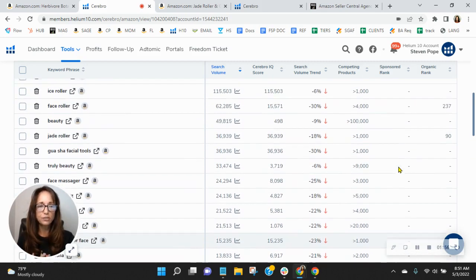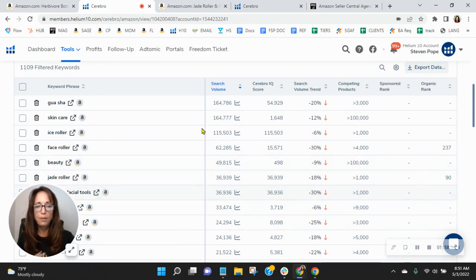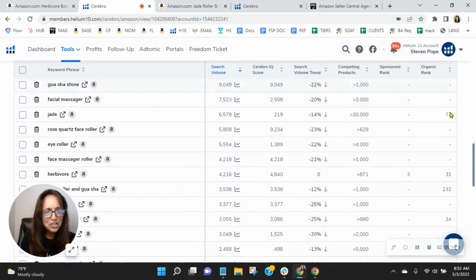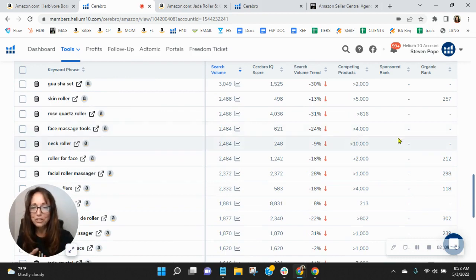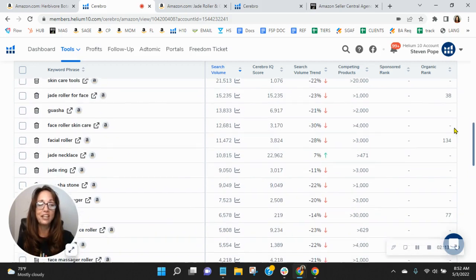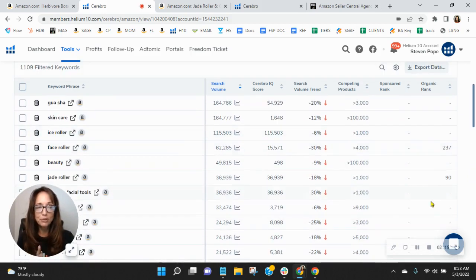Let's put this into context for a second. So, if you notice here, you're ranked 237 for face roller. Oh, and real quick, do you notice how you're not showing up on a lot of these? You've got roller for face, neck roller, face massage tools, rose quartz roller, you should even be there. But let's get back up here. I want to show you something.